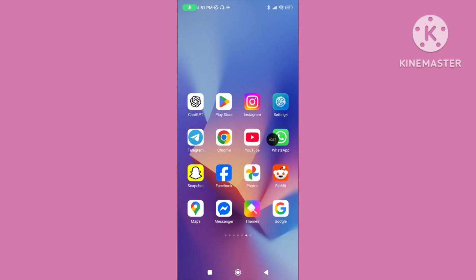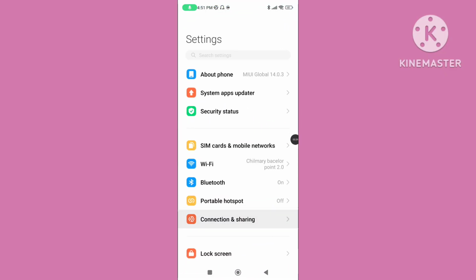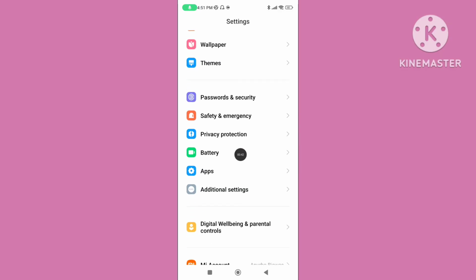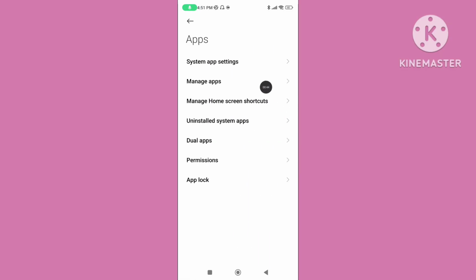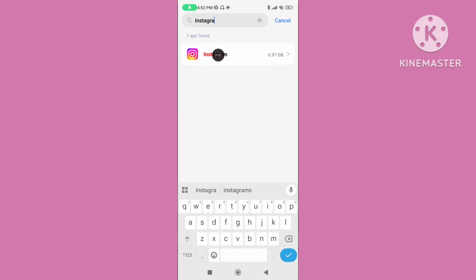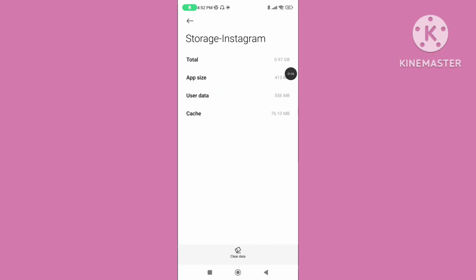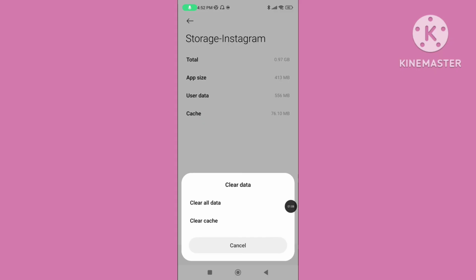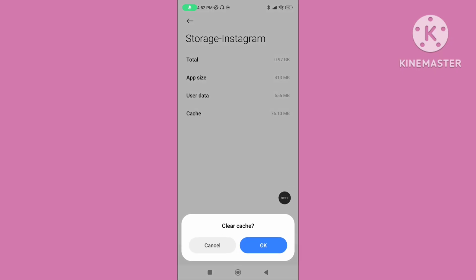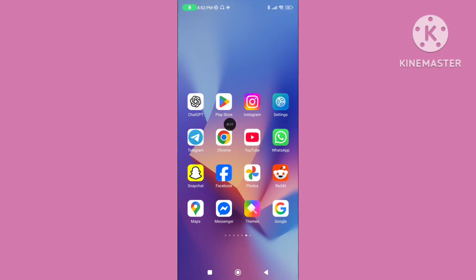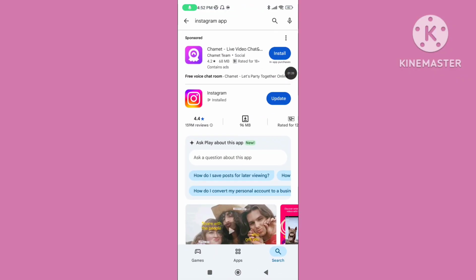Step 1. Open your phone settings, scroll down, go to apps, click on manage apps, search for the Instagram application, click on it, again click on storage, tap on clear data, and again tap on clear cache data on the Instagram application. Open Play Store and update your Instagram application to the latest version to solve the Instagram Captcha code problem.